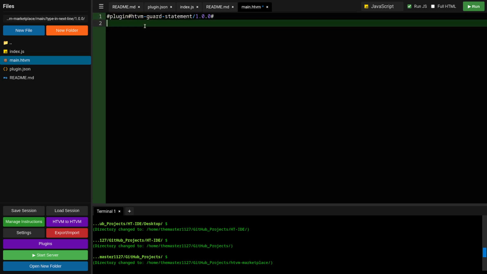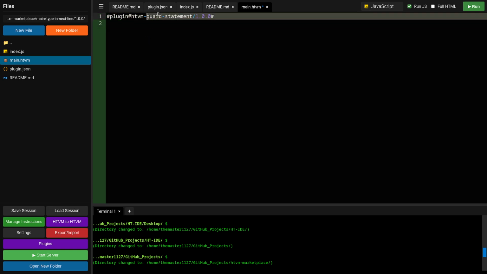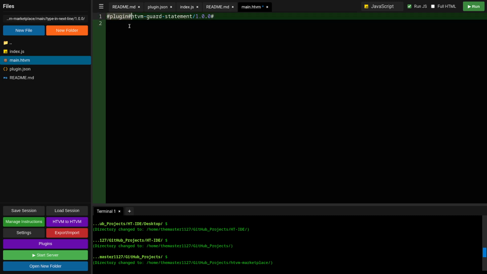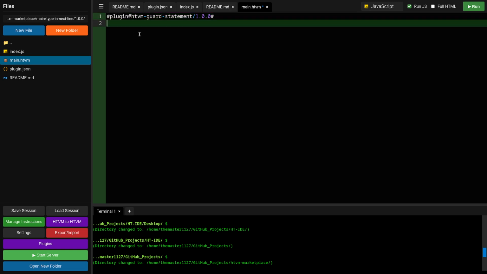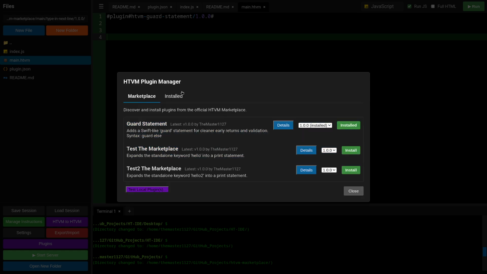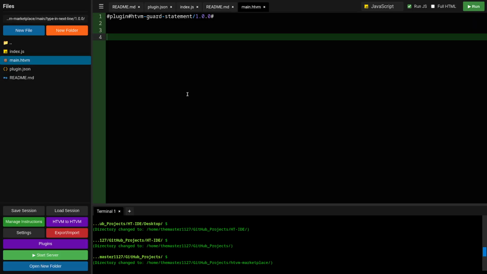There's this plugin already installed. When there are plugins, it will automatically put this on the top line. The parser of HTVM will ignore that, so you don't have to worry about it. Anything that's called like this, HTVM will just ignore. So we can now make this plugin. If we had no plugins, this wouldn't be there. Since we have this plugin activated, you can use more than one plugin.